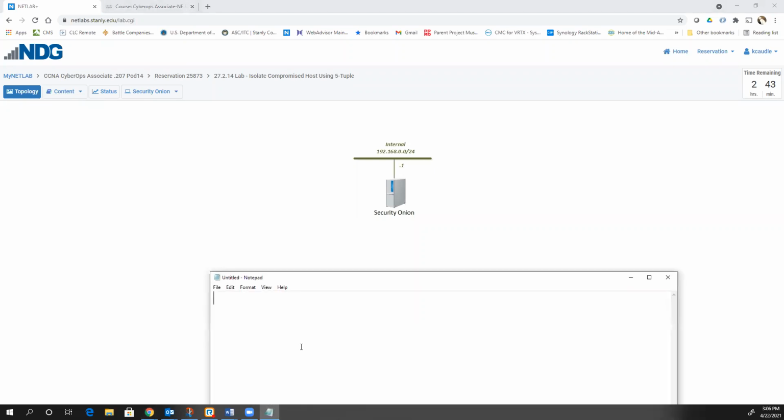Anybody remember the 5 tuples? Aren't those the addresses and ports? Yep. So it's basically your source IP, your source port, your destination IP, destination port, and then your transport protocol. Yep, transport protocol. So whatever is up above that at that layer.